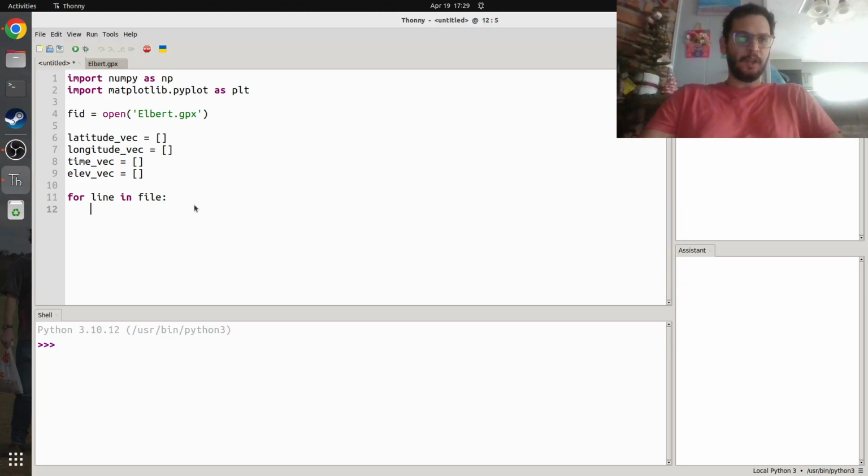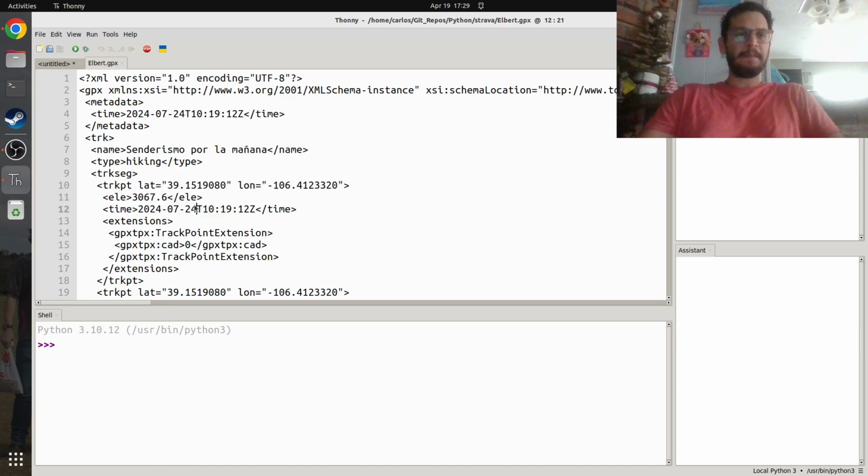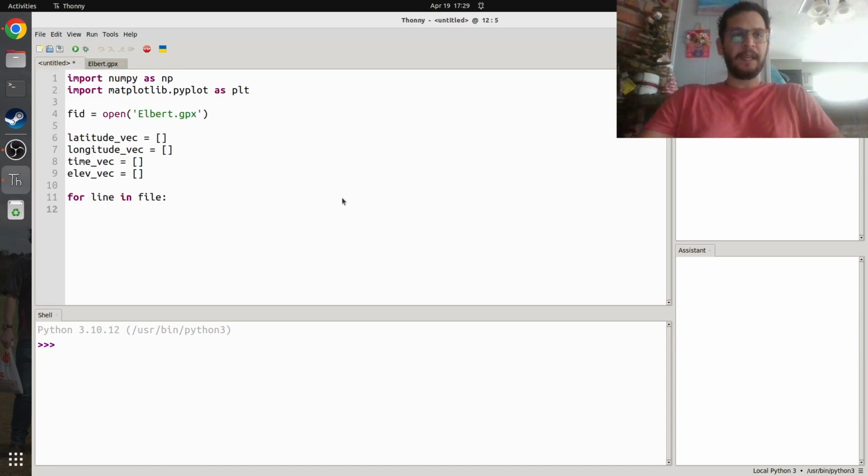Here we go. So, for line in file, what do I need to make sure? First things first, I need to make sure that the length of the line is greater than 1. So if len of line is greater than, say, 3, let's go ahead and do some stuff. So here we go. We're going to loop through the file.